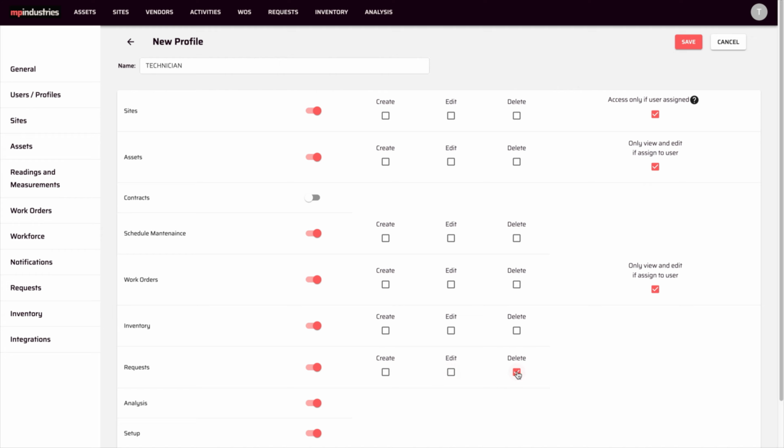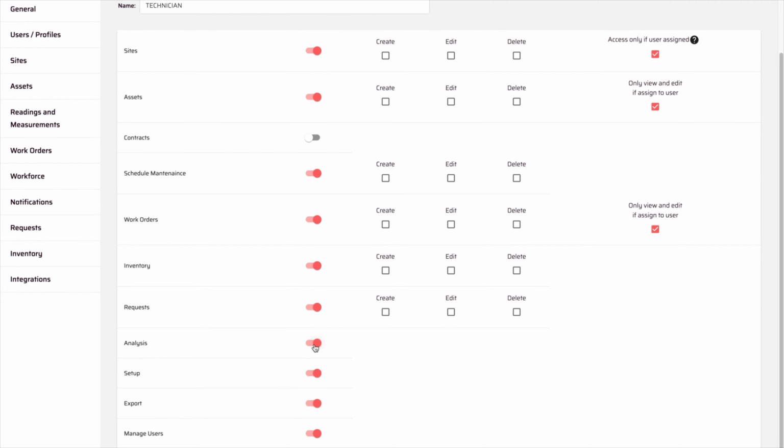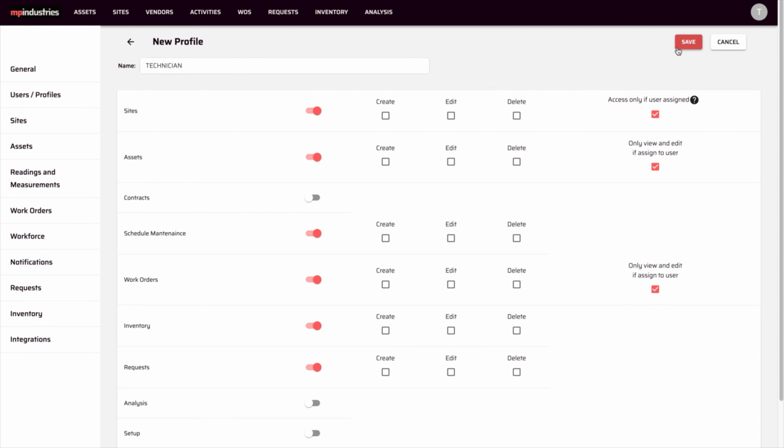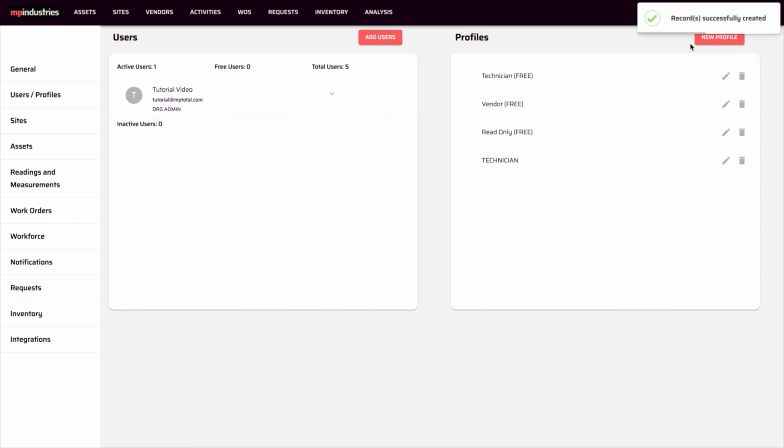Similarly, in the Requests module, they can view requests but won't have permissions for analysis, export, or user management, as these functionalities are typically reserved for higher-level roles like coordinators and managers. Once we've configured these permissions, we'll simply click on Save to apply the changes.